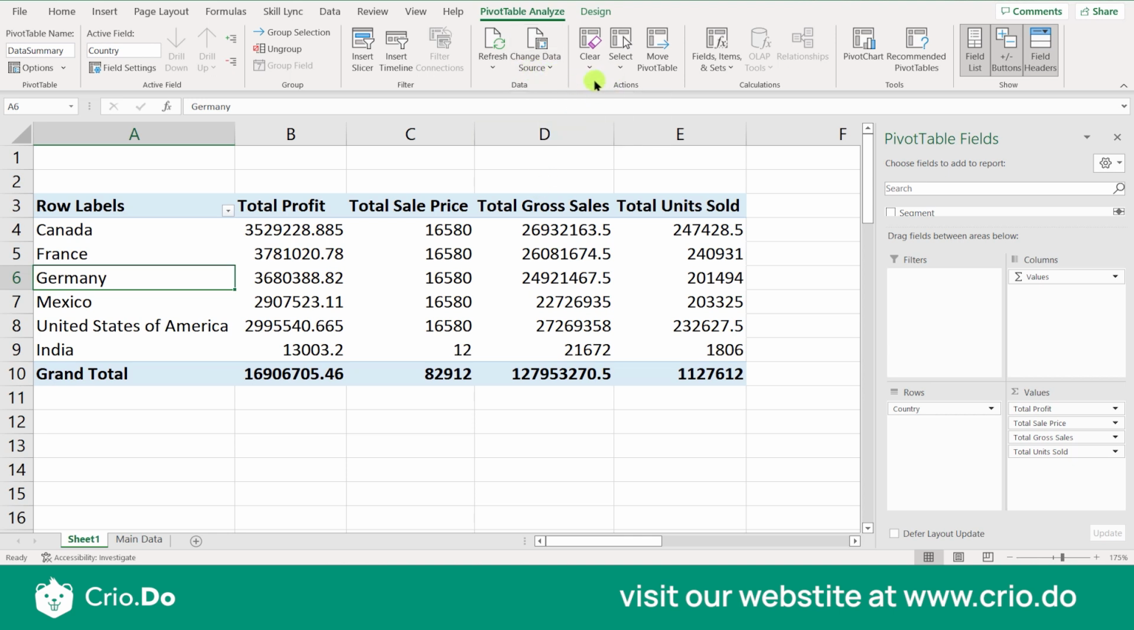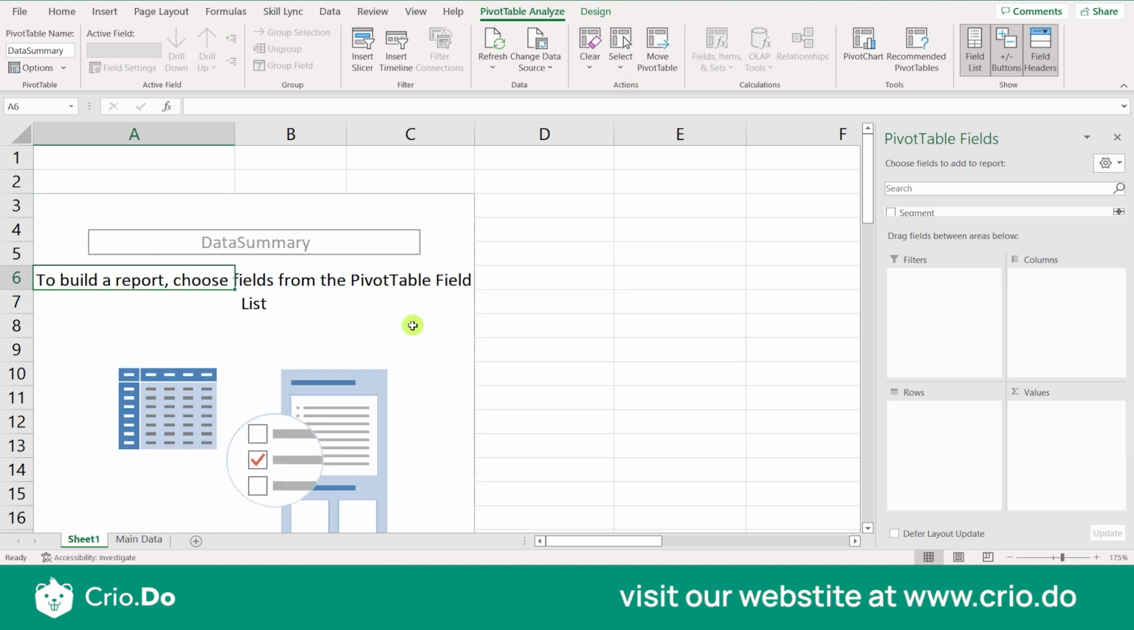Now let's come to actions. So we have the actions ribbon now. It's written here: clear, select and move pivot table. With this, if I click on clear filter, it will not affect anything here because we don't have any filter for now. If I click on clear all, I'm done with my data set.